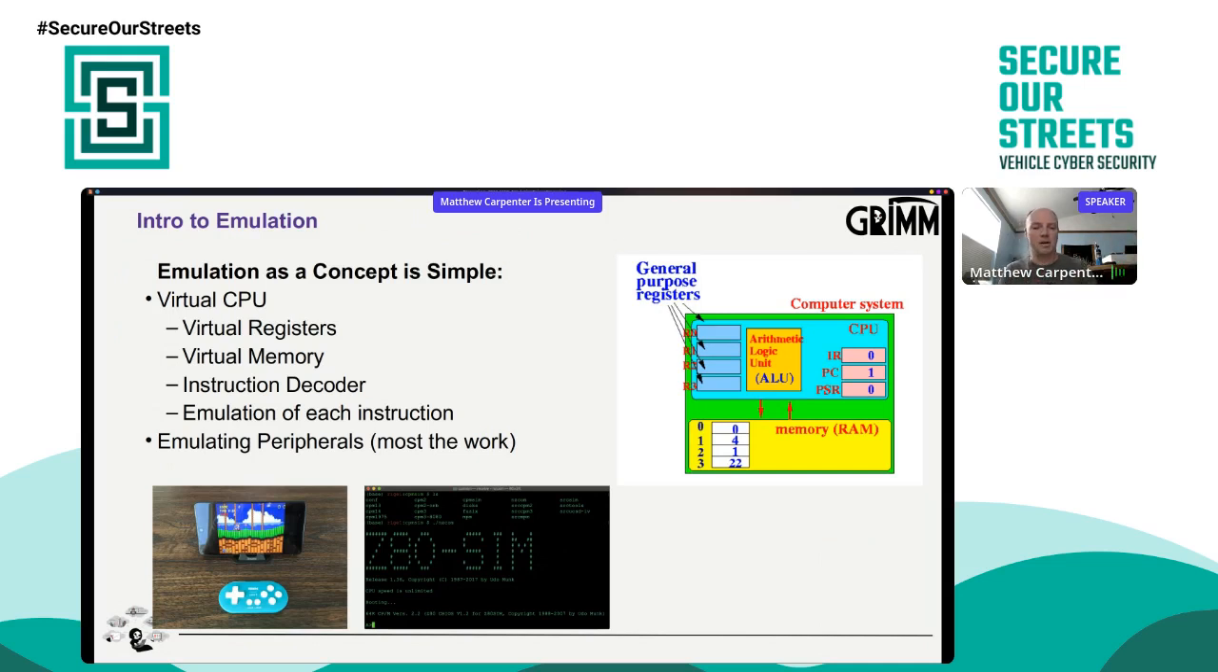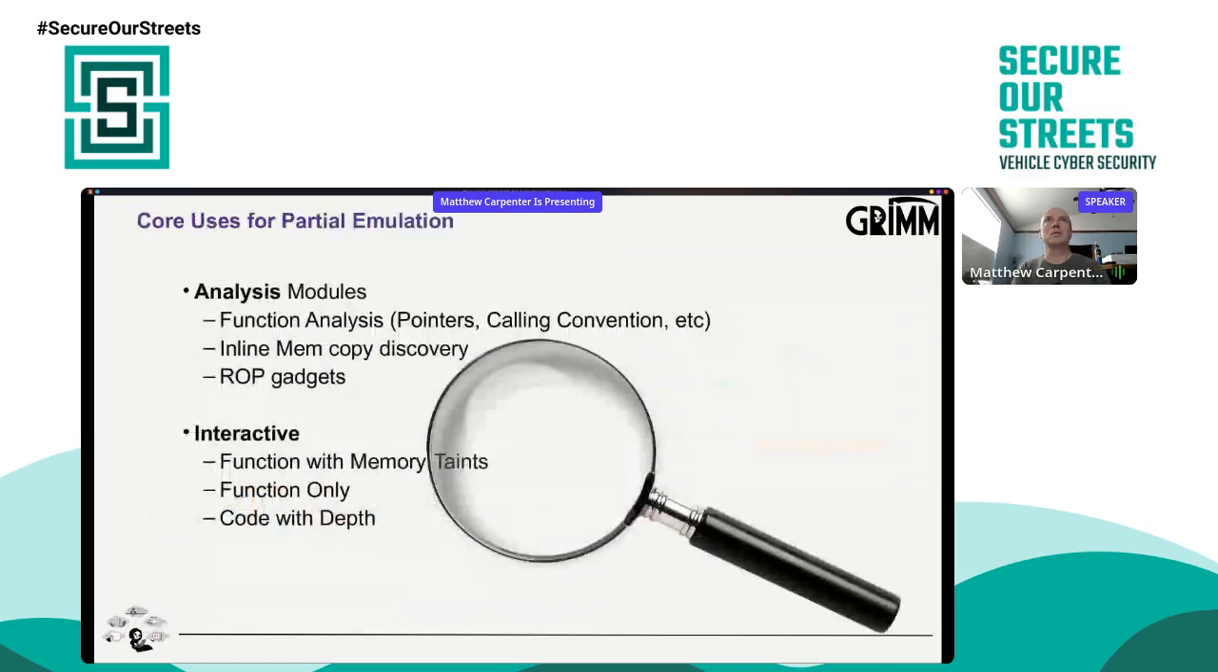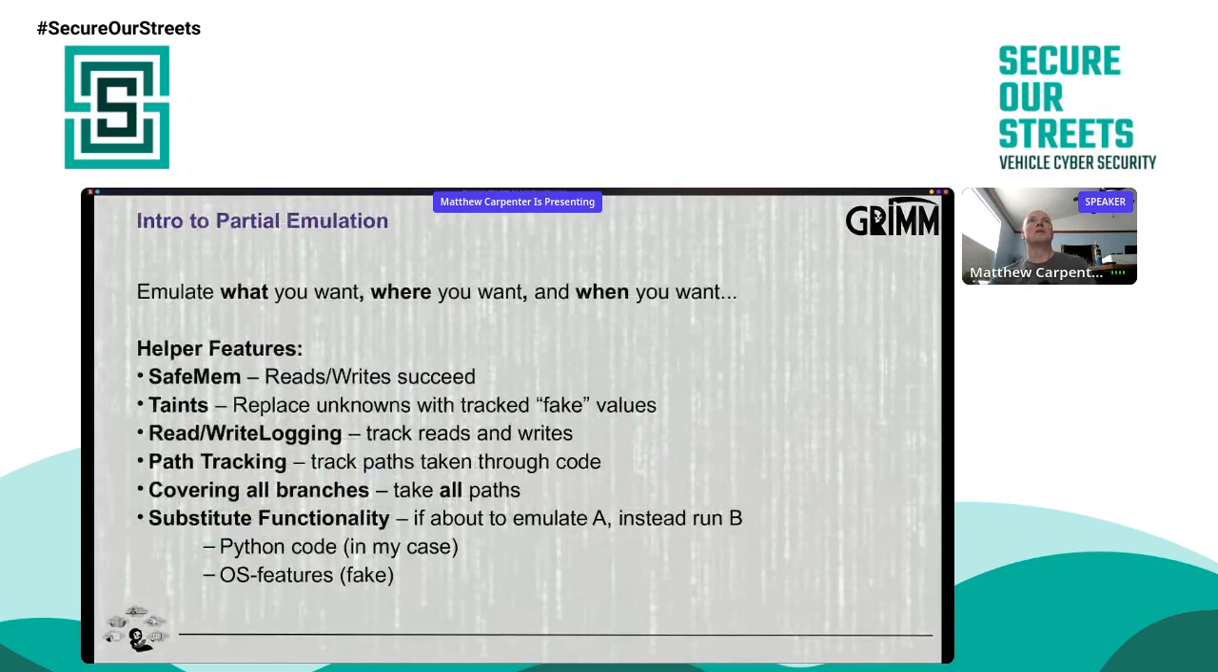I am involved in a project to create an emulator for the Cummins 2350 ECU for Cummins engines. It's part of a DARPA project, and there we're implementing a lot of peripherals, but it's seldom necessary for what we're talking about today. So let's talk about partial emulation. What the heck is partial emulation? If it's not my MAME emulator or QEMU, what is it?